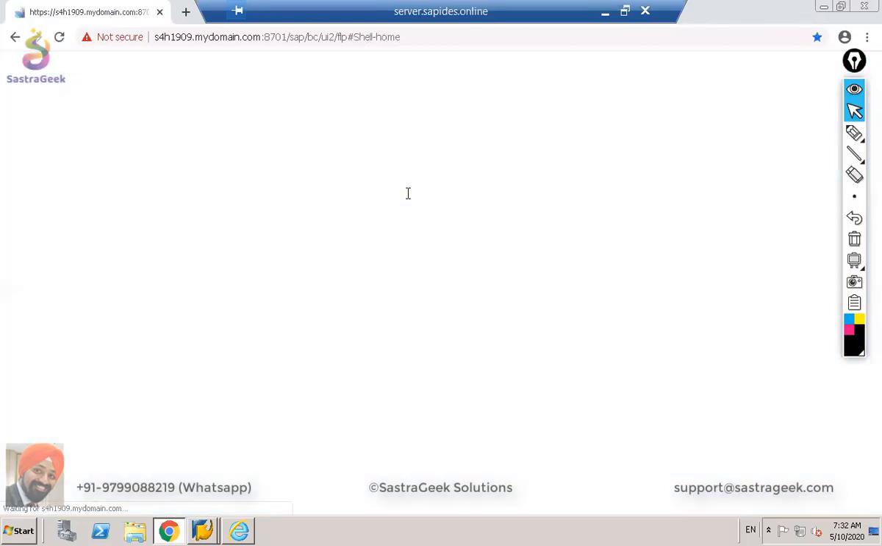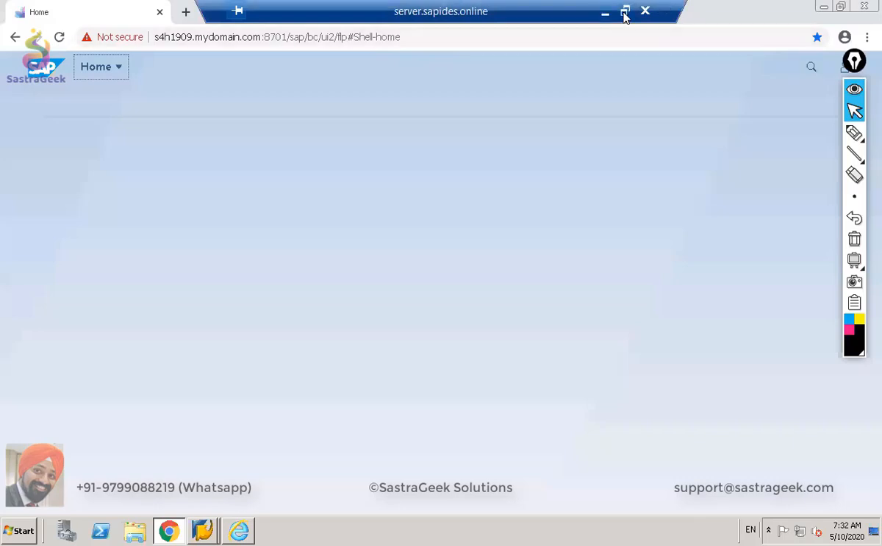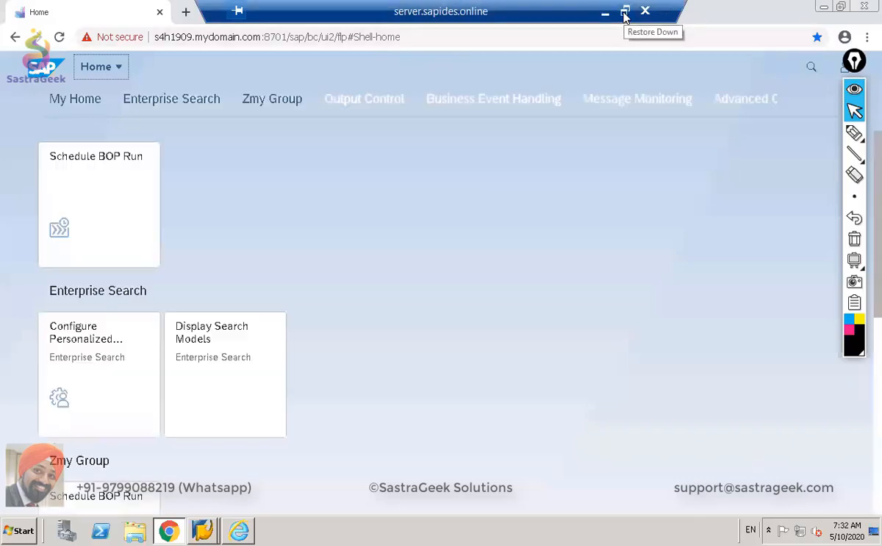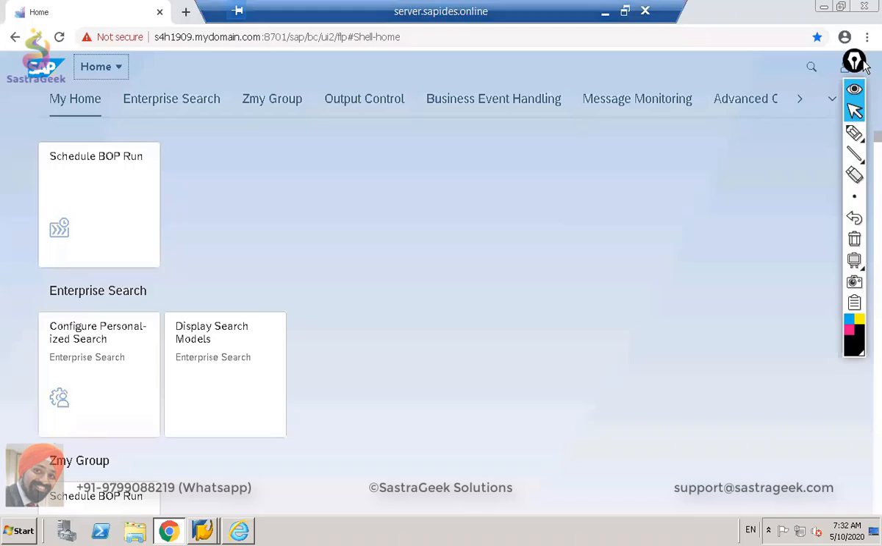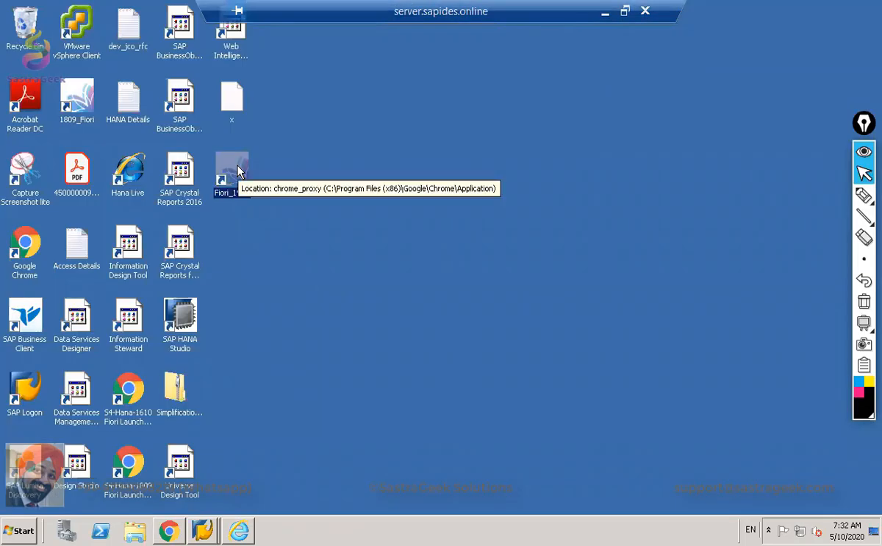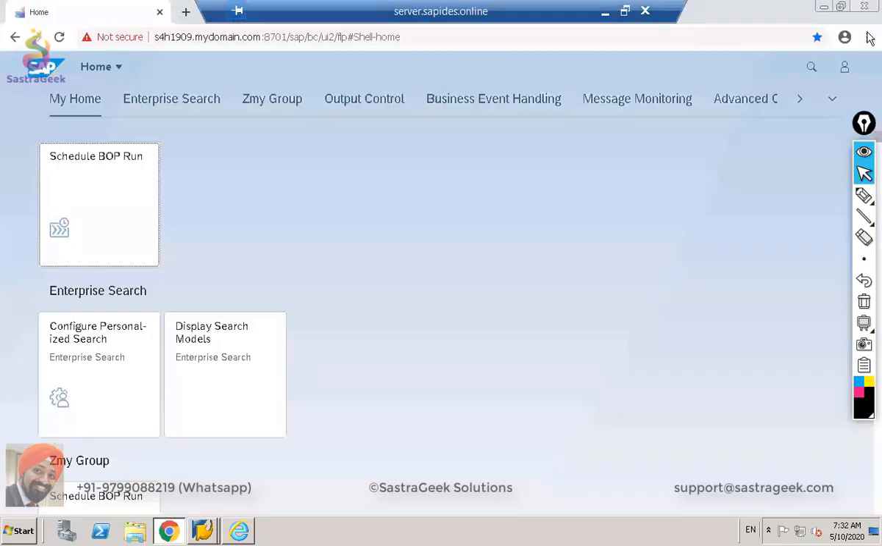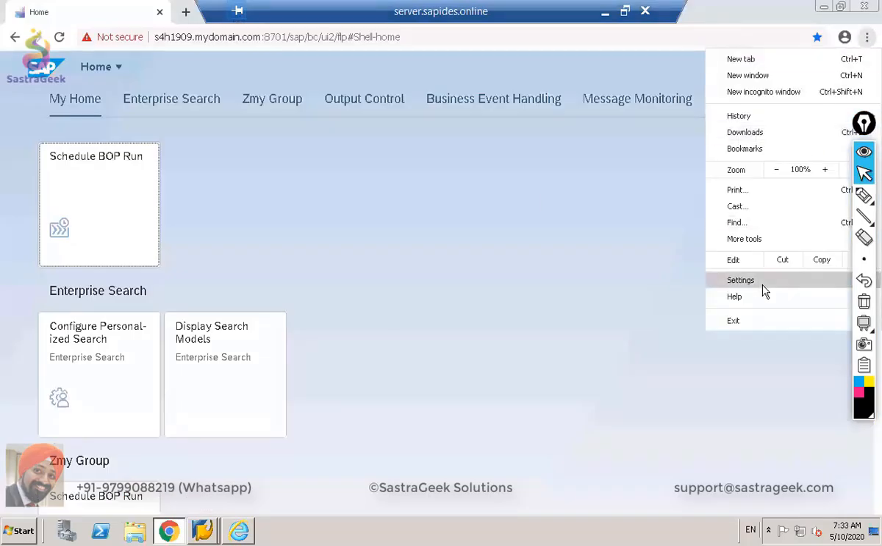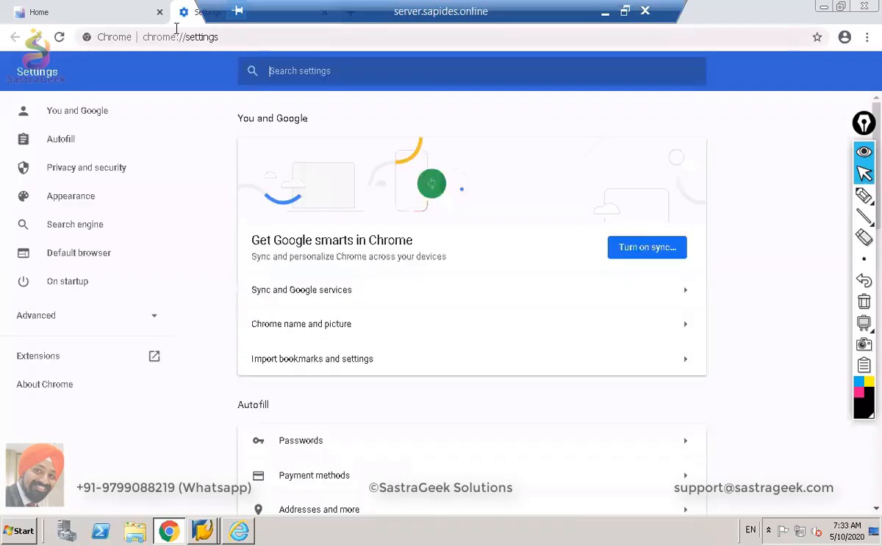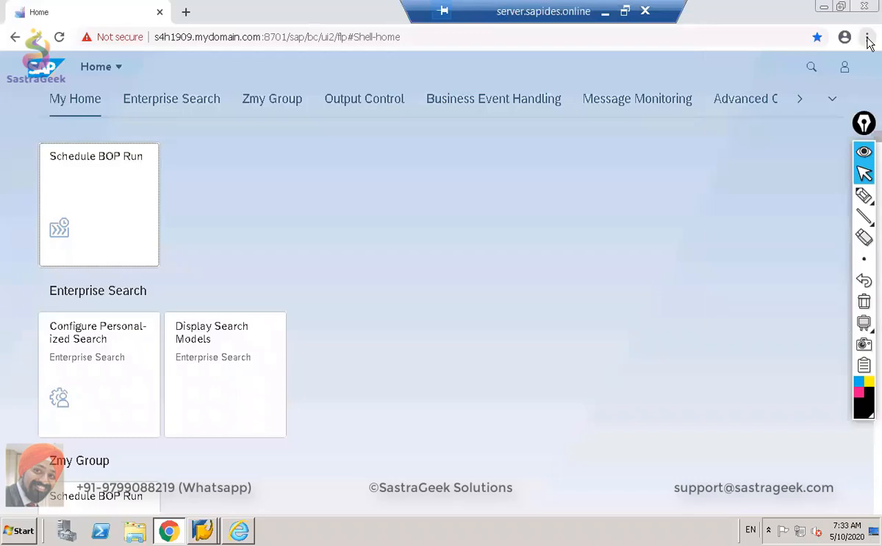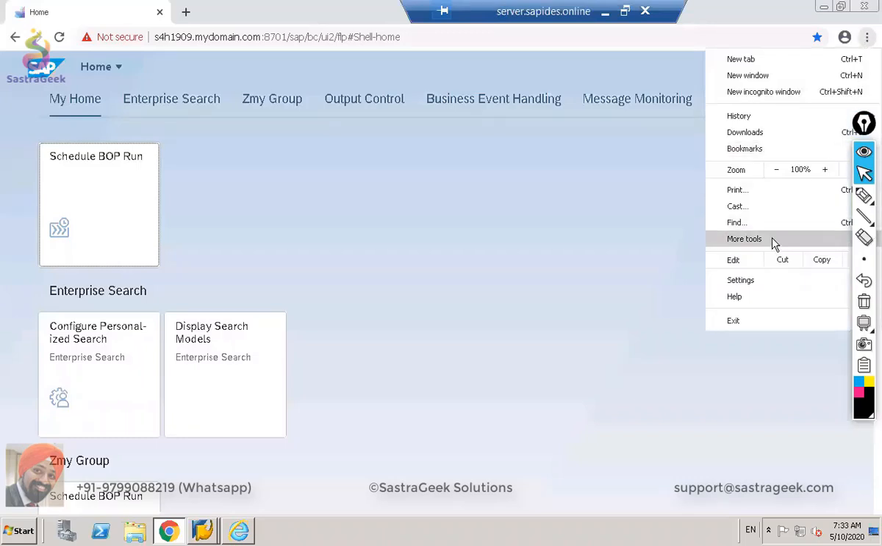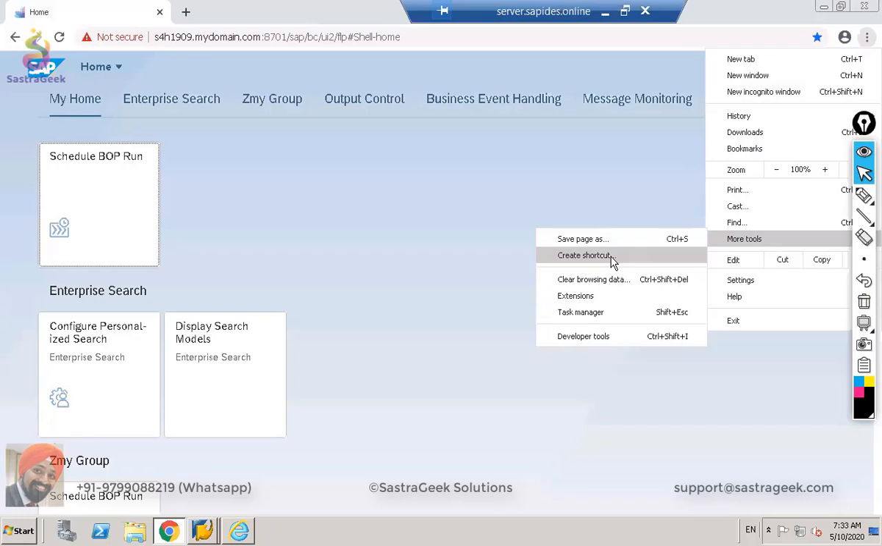Password. Okay, now it loaded correctly. So I have an icon here, 1909. You can also save this icon on your remote desktop. You can go here, it's generally in settings. Sorry, not in settings. More tools and create shortcut. That will create a shortcut on your desktop so that you can quickly log into this.